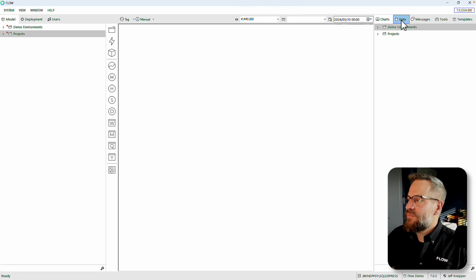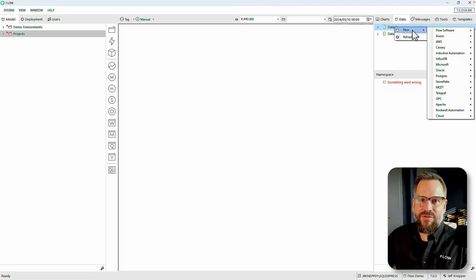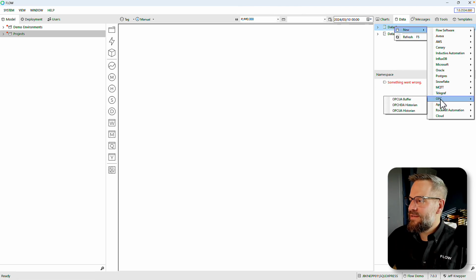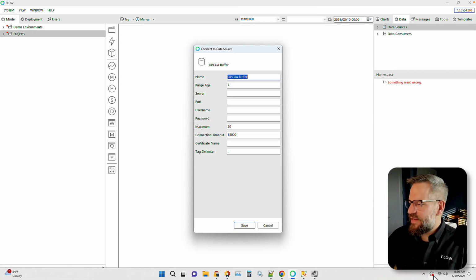I have an option to connect to a new data source by coming to my data tab, right-clicking on data source, and then browsing those available sources. Today, we are going to use OPC. I've got a Kepware OPC UA server installed on my machine, and we'll build out this connection. So let's take a look at that Kepware first.